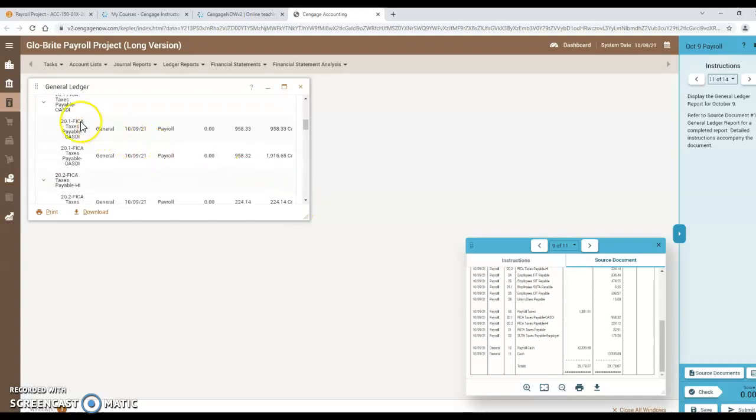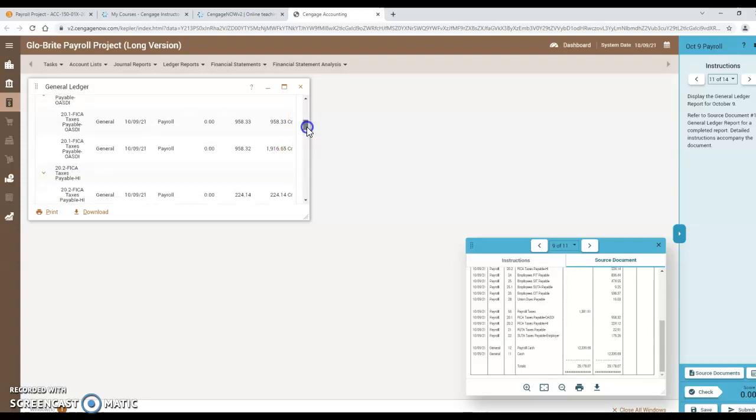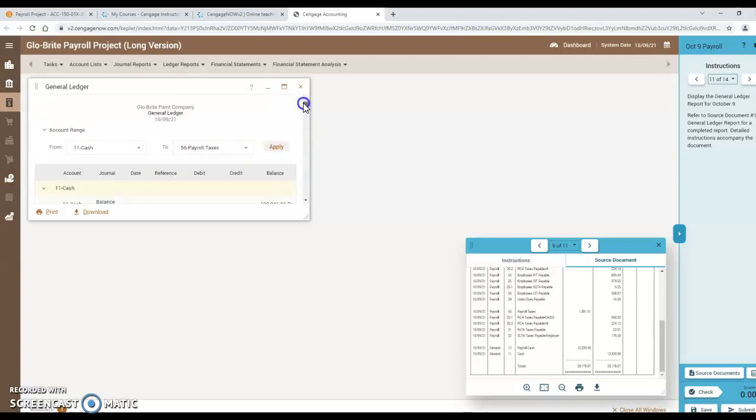And then here's our FICA Social Security payable. We put in the employee part of 958.33 credit and the employer part, and so credit and credit is add, so those two, the previous balance and this, are added together, and we get $1916.65 that we owe out on Social Security at the end. So all of these accounts are here.